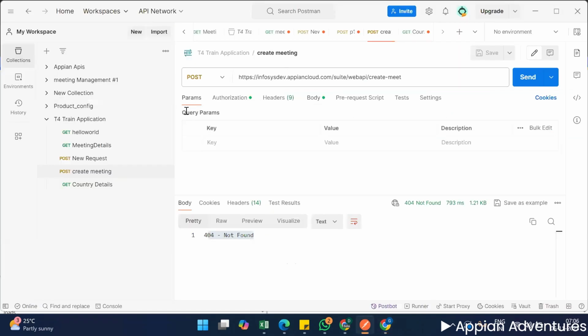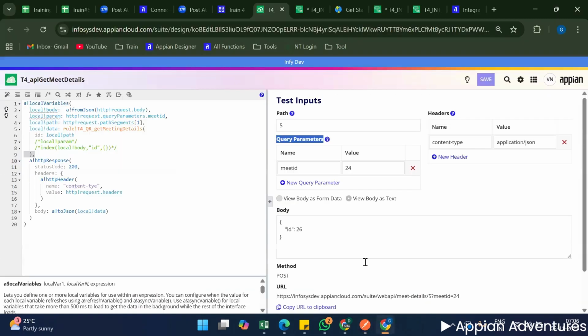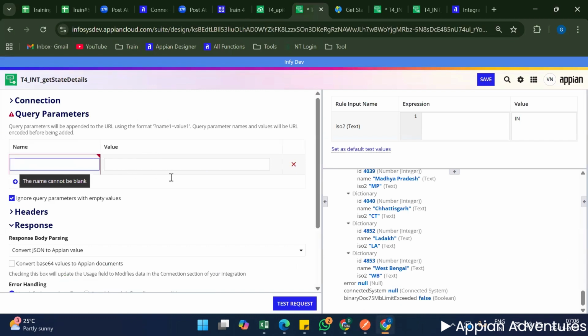In the parameters, we have the query parameters, right? In the query parameters, we can provide the key and the value. If that base URL is expecting query parameters, we will pass the key name and the value, right? Same like that in our API integration as well. If the external system needs query parameters to be passed, we can use these name and value key pairs.